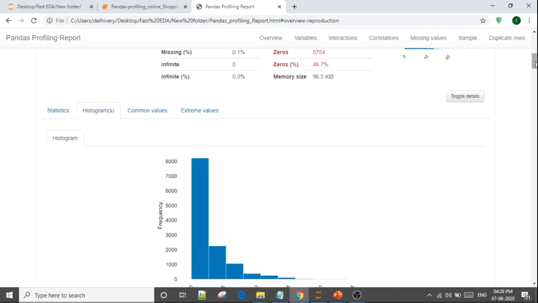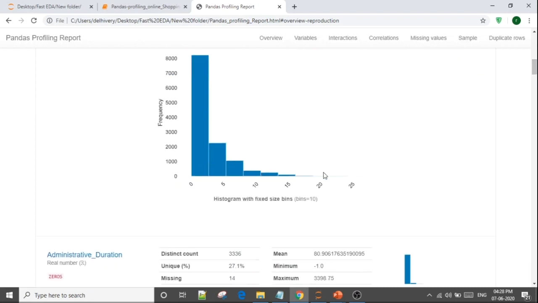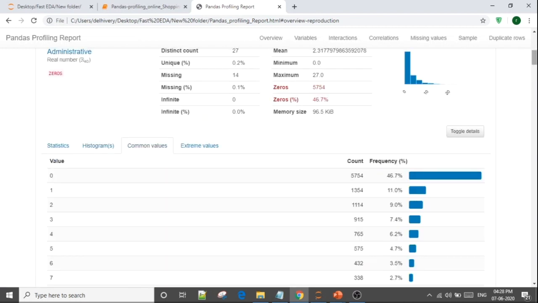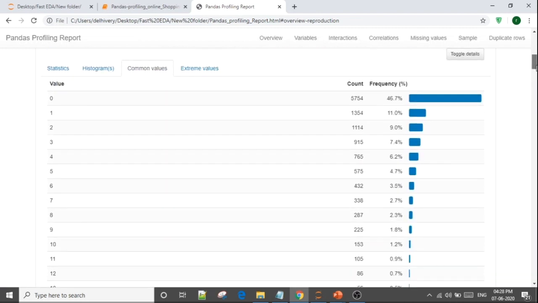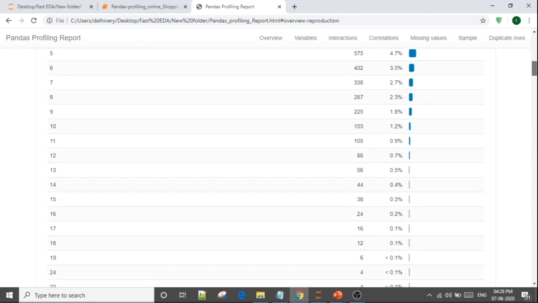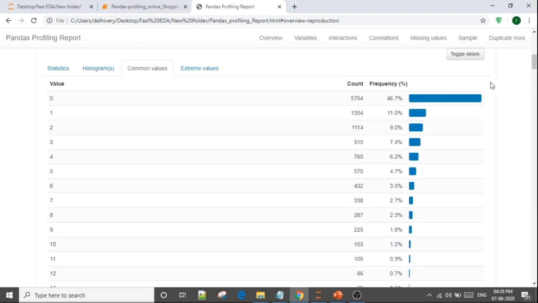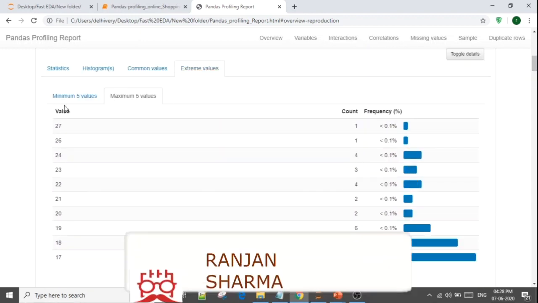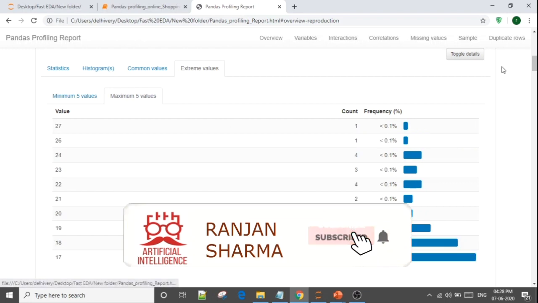And even in the histogram, I can see a bigger view of the histogram, and what the common values are, and what the frequency of these values is. It is giving me the count as well, the percentage, and a count plot as well. What are the extreme values: minimum 5 values, maximum 5 values.